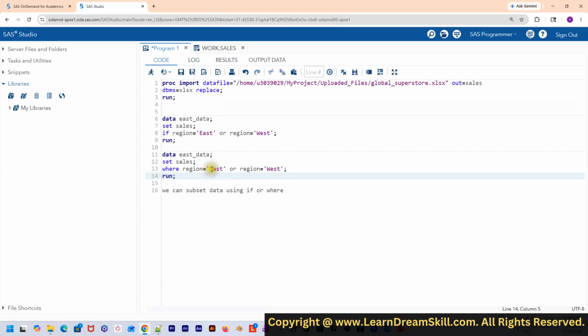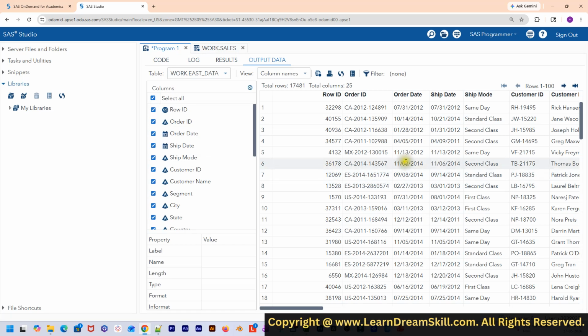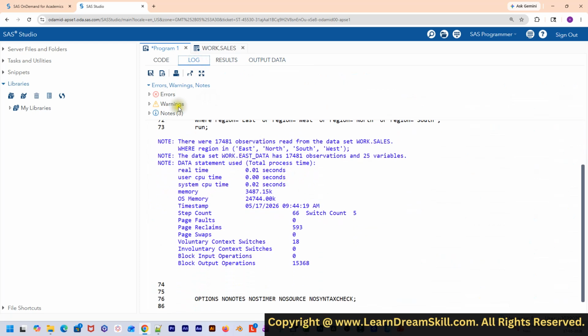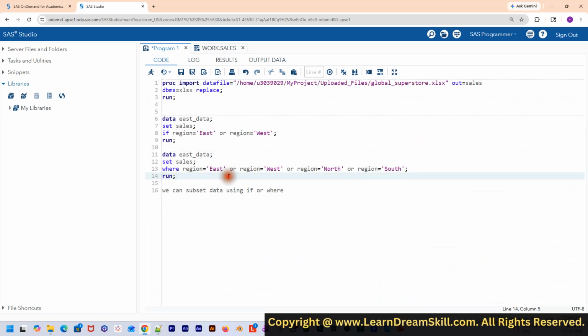This way, you just saw that we applied the filter on multiple values. But what if we have four values? We can't keep doing it this way, saying north, and saying south. The code will work this way, we will not get any error. See, we have got 17K records. We have not got any error because this logic is 100% correct. But this is not the efficient way of writing the code.